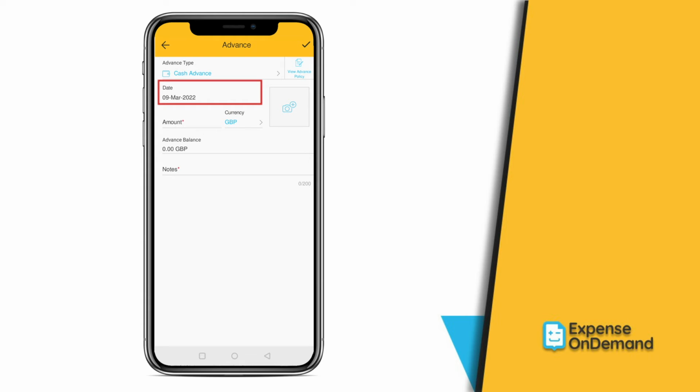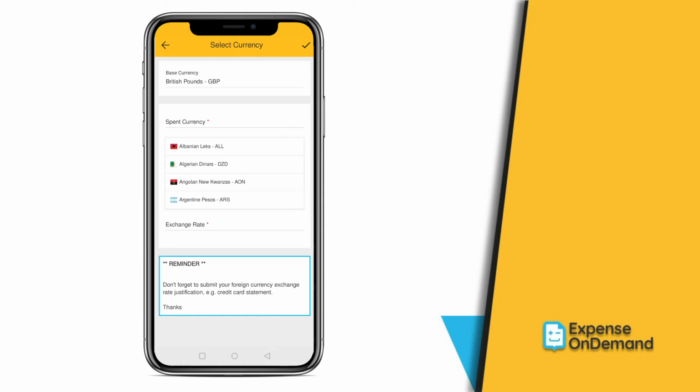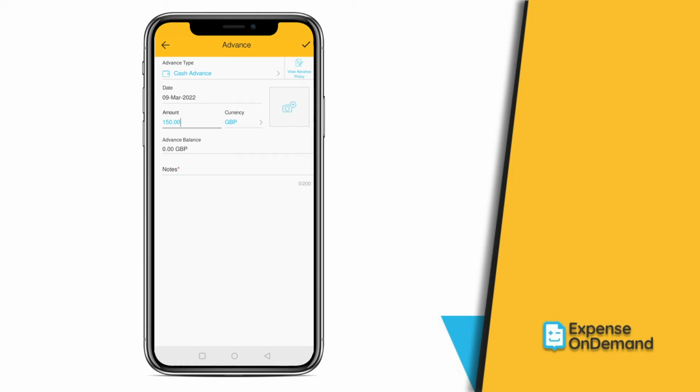Note, the date by default is set to today's date, that can't be changed. Enter the amount. Note, an advance can be requested in foreign currency too. In the Notes field, enter the reason for the advance.